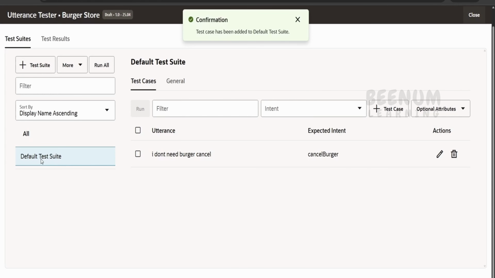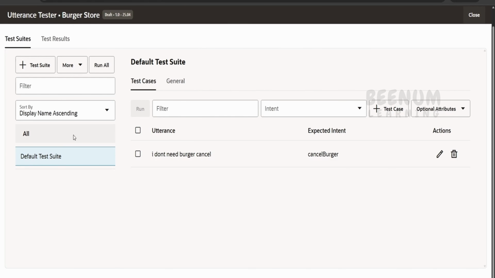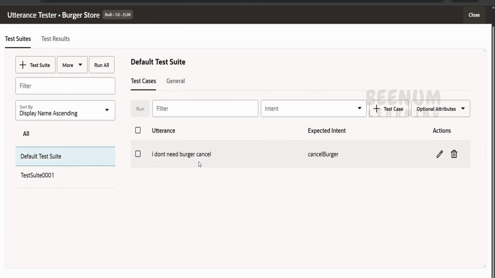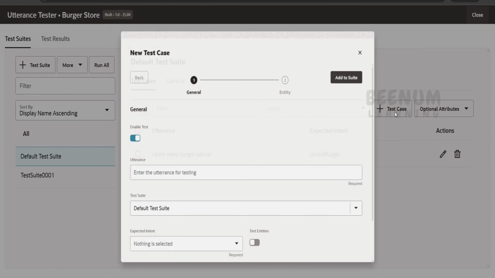So as I told, this is the default test suite available in the skill. Suppose if you want to create a custom test suite, you can just click on this plus test suite and it will create a new test suite over here with the name test suite 001. Currently, I don't see how to rename this over here in the UI. I think that option is not available, but you can add n number of test cases one by one over here.